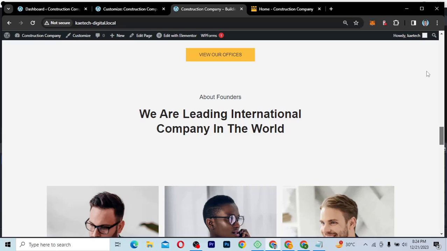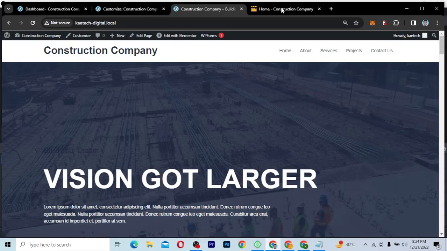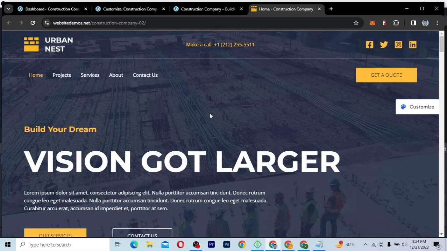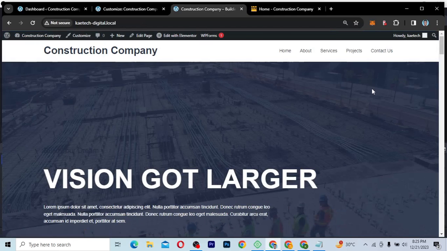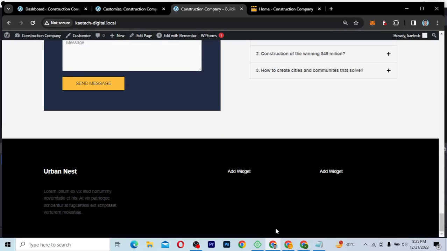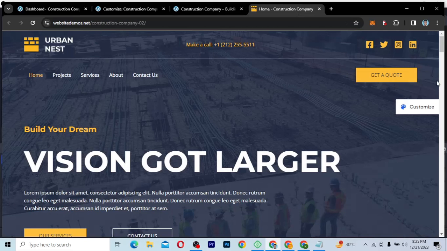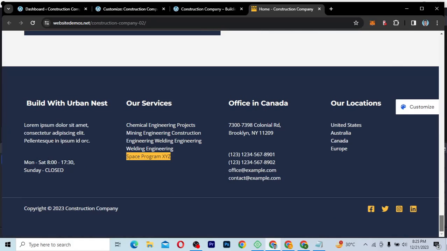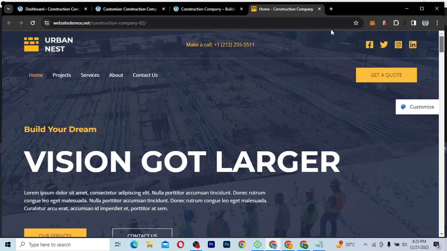Now what we're going to do is change this header and footer to this particular footer and this header that you see over here. So this is exactly what we're going to do. We're going to change this particular header to this header, and change this footer also to this particular footer. Now we're going to make sure that it looks exactly similar to this particular one. So that is exactly what we're going to do.